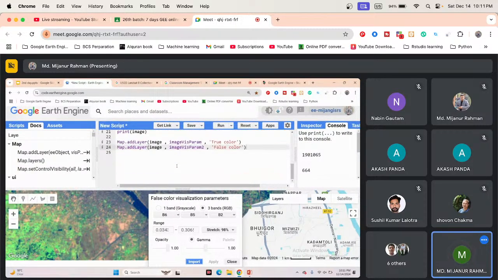I want to add a layer. Just copy the same code and paste here, and then change the variable name. Suppose I put the band combination. You can put any name as a variable. Band combination I put here.